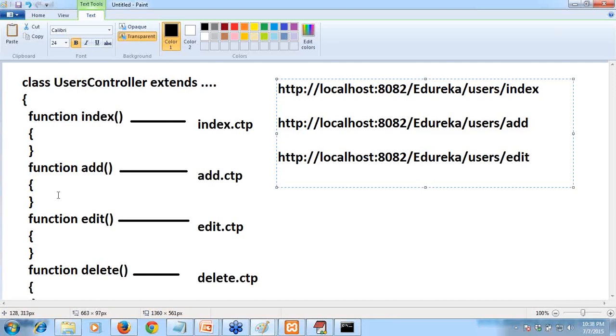From there, it will create a model object, and that model object will insert the data, retrieve and all. From there it will go to add.ctp, the structure of our program. And from add.ctp, the response will come back to the client. So this is what you need to understand about this application.